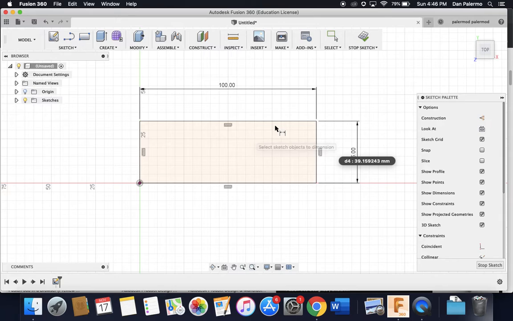Okay, so from here now, there's a few things we can do. So I can either draw circles in here that will end up being holes, or I can extrude it into 3D and then draw the circles into it and create the holes afterwards. I'll show you both. Okay, so I'm going to draw a circle. I'll draw two circles here. Okay, so one here and one on this side.